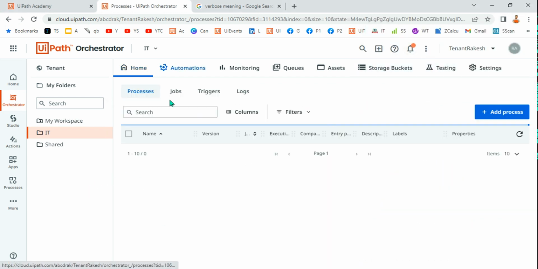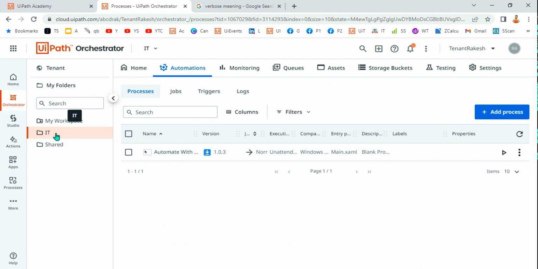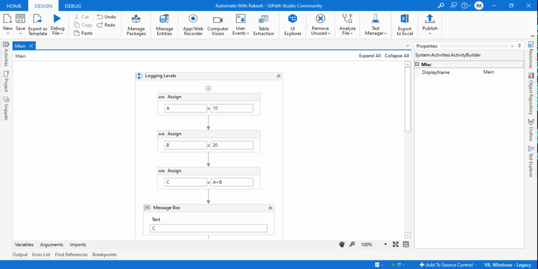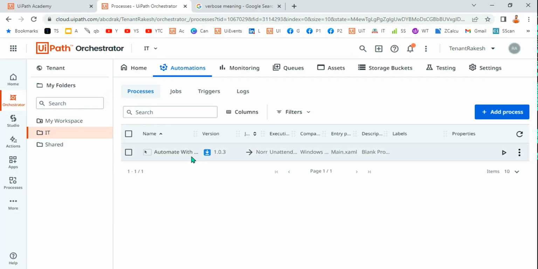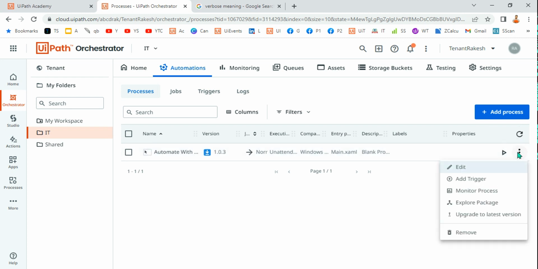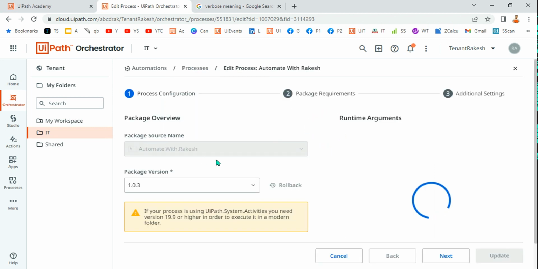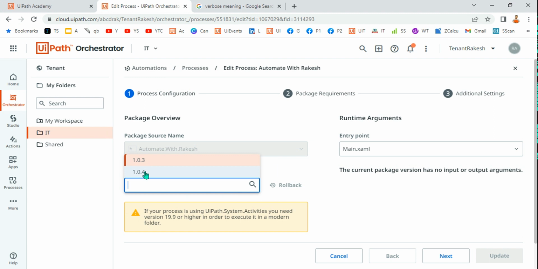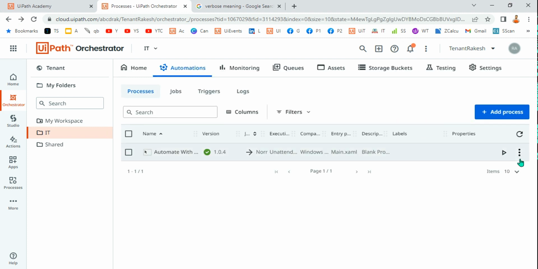Let's go to the process. Click on the folder, whichever folder your Studio is connected to. Mine is the IT folder. After coming to the folder, you see updates are available. The older one is 1.0.3, the new one is 1.0.4. Click on this, hit on edit, and let's change the version to 1.0.4. Once you have it done, just hit on update. The moment I hit on update, the update is done.